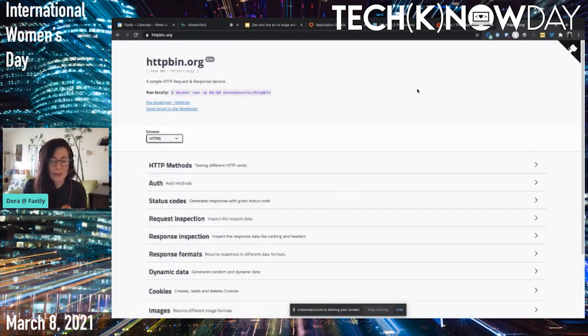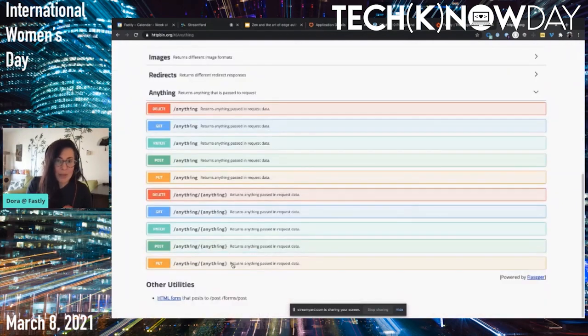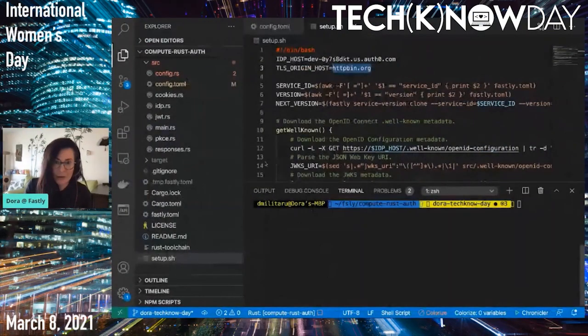HTTP-Ben doesn't need authentication, but I think it will serve us really well for the purposes of a demo because it has this nice endpoint called anything, which means it reflects a request back to us. So, without further ado, how do we set up a Compute@Edge service? Did I save everything? Yeah, okay.